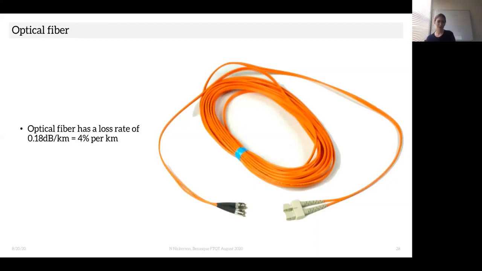And the loss of an optical fiber is 4% per kilometer. So that means I can put a single photon into that optical fiber, and 1 kilometer later, there's still a 96% chance that that photon arrives. And it's already been a very world-changing technology.